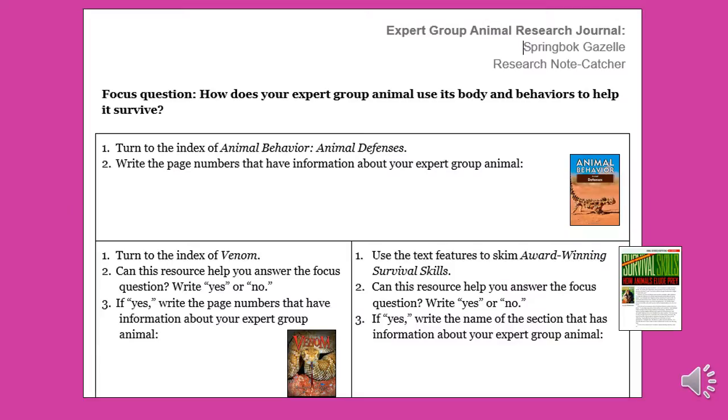So now that I've looked at the index, I'm going to add that information to my research note catcher. I'm going to write those page numbers down, pages 7 through 9, page 64, and page 114. I'm going to fill that in. Make sure that you do that now. You can pause the video if you need more time.